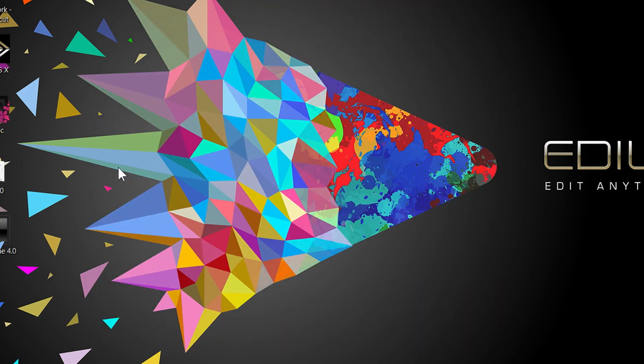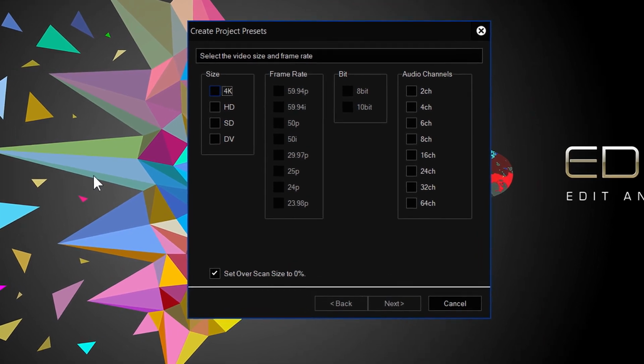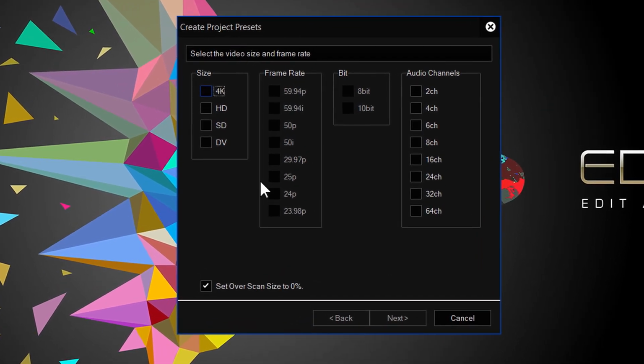Project. And the next thing it'll say is, okay, what kind of project settings do you want? So this will set up some basic project settings for you. You can always set up more later on, or you can change these, or you can customize them every time you start up EDIUS. But you do need at least one setting to start with.